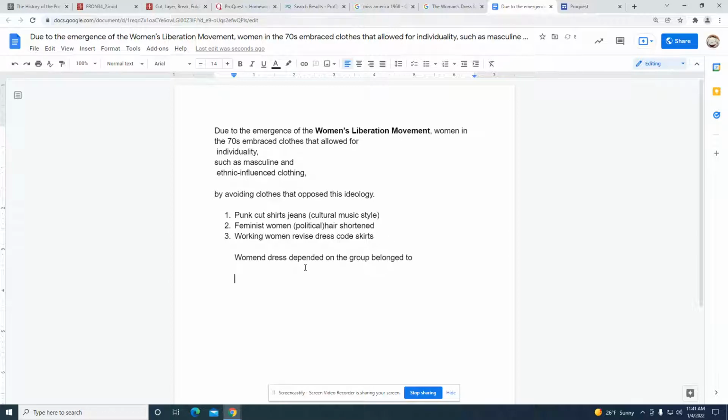And then the evidence that they're going to use is that the punk women dressed this way, the feminist women dressed a certain way, and the working class women dressed another way. And what would be even better is if we could come up with some other examples.